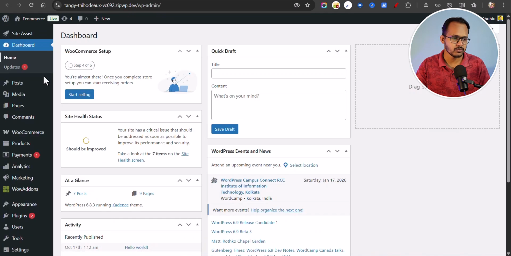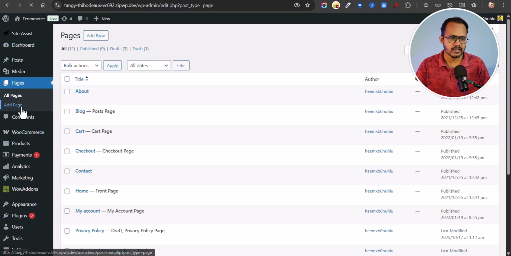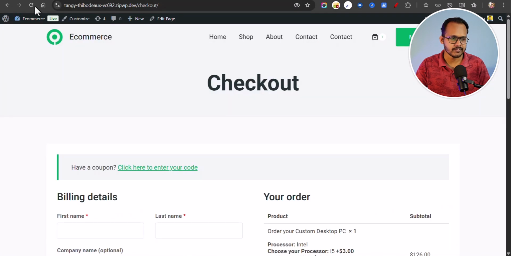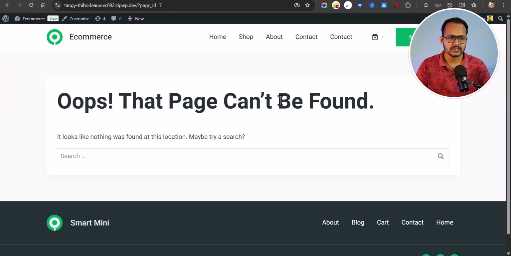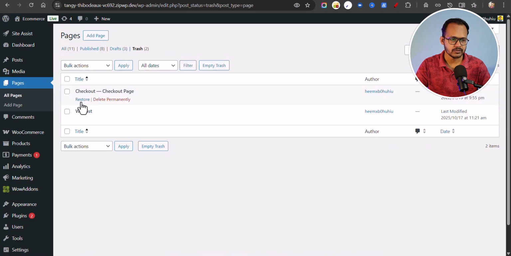opening. But if I go to the website and go to pages, and here I need to delete the checkout page, so let me do that. All right, now the page is deleted. Let me refresh this page. As you can see, the checkout page is not working now, so we need to restore the checkout page. For this, let's go to pages and go to trash, and you need to restore it.